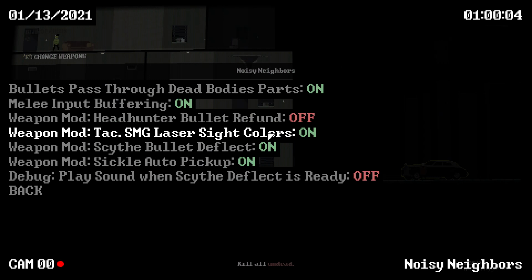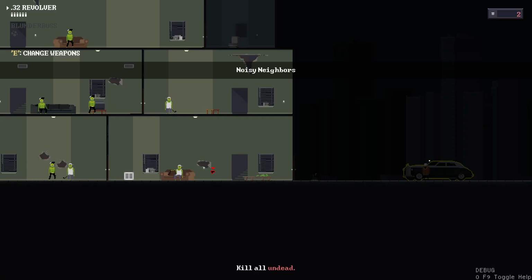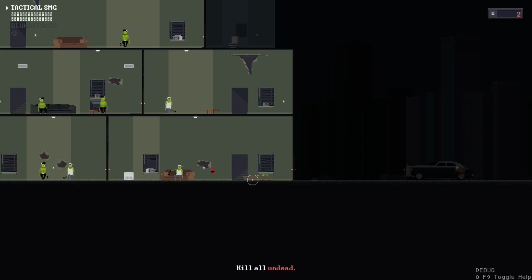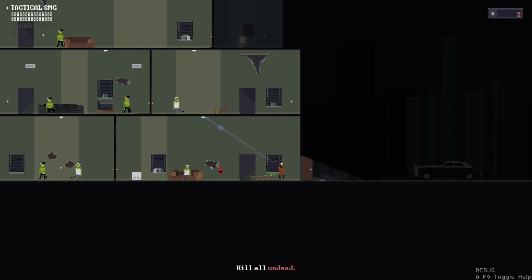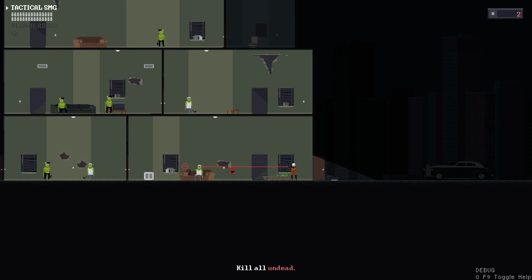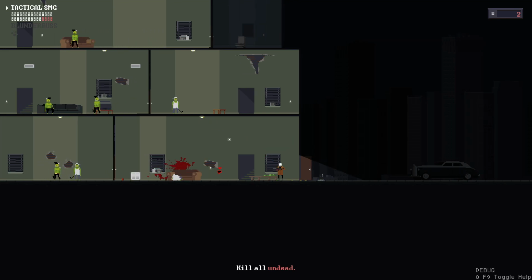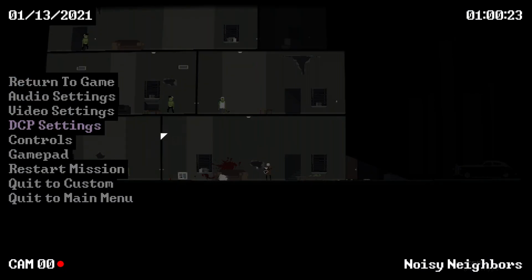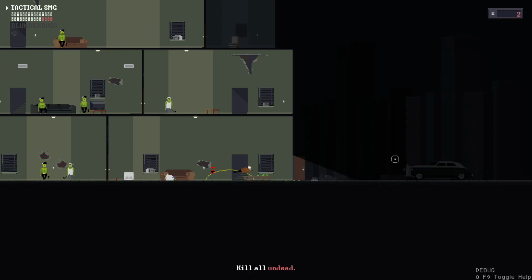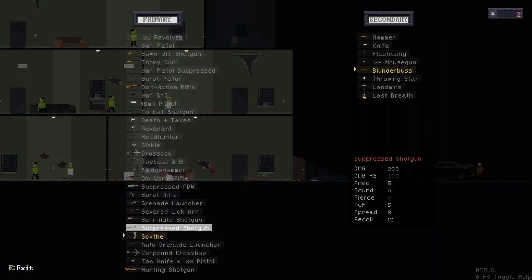Next, we've got SMG laser sight colors. That one's an easy one to know what it does. Check SMG. So you've got nothing, and then we've got a light, and we've got a headshot, and we've got a body shot. Super cool, super easy. Next, scythe ability. Such a cool thing, such a lovely thing to be able to add back to the game.